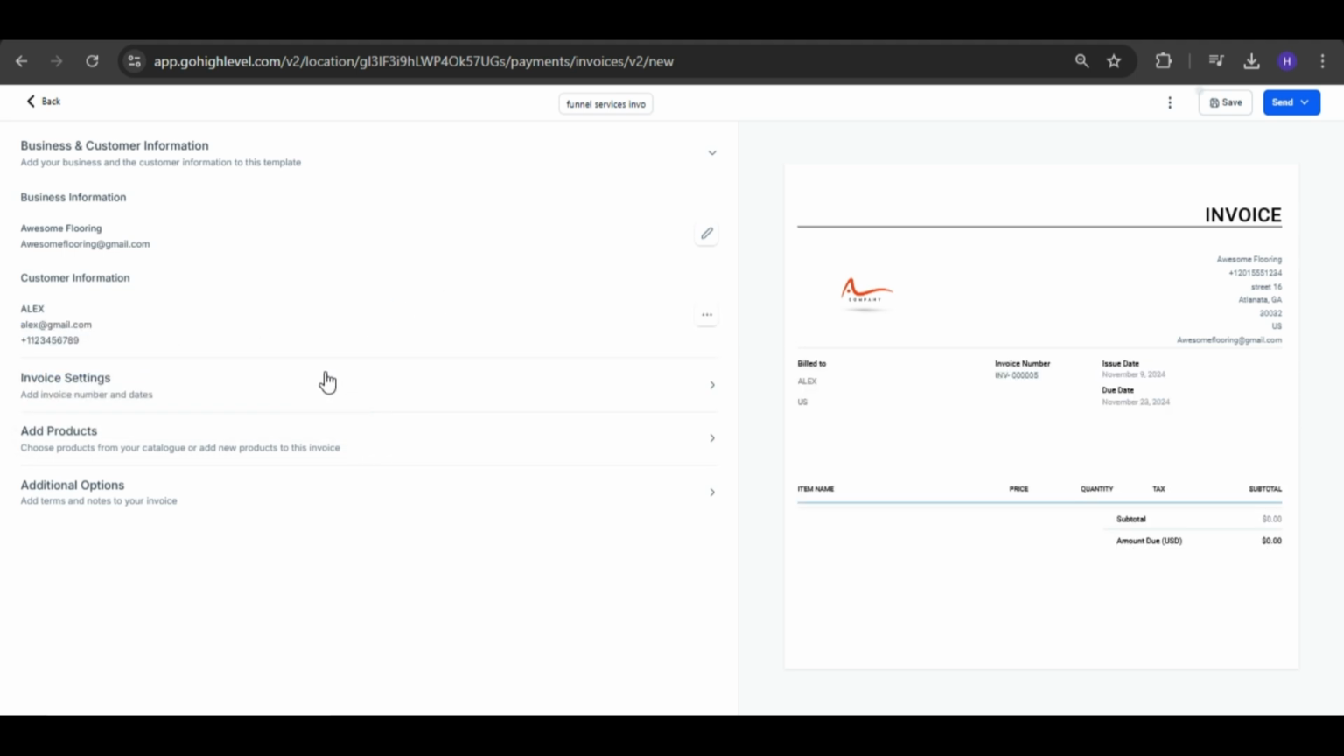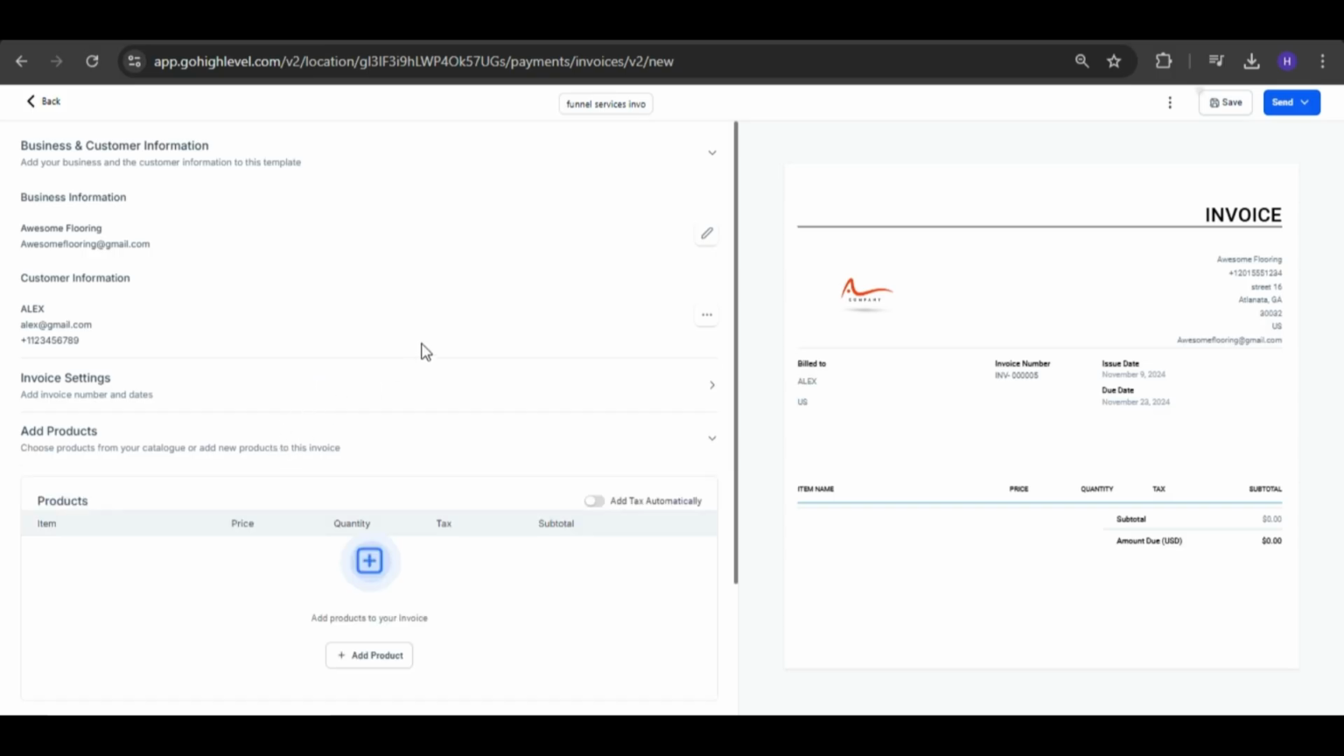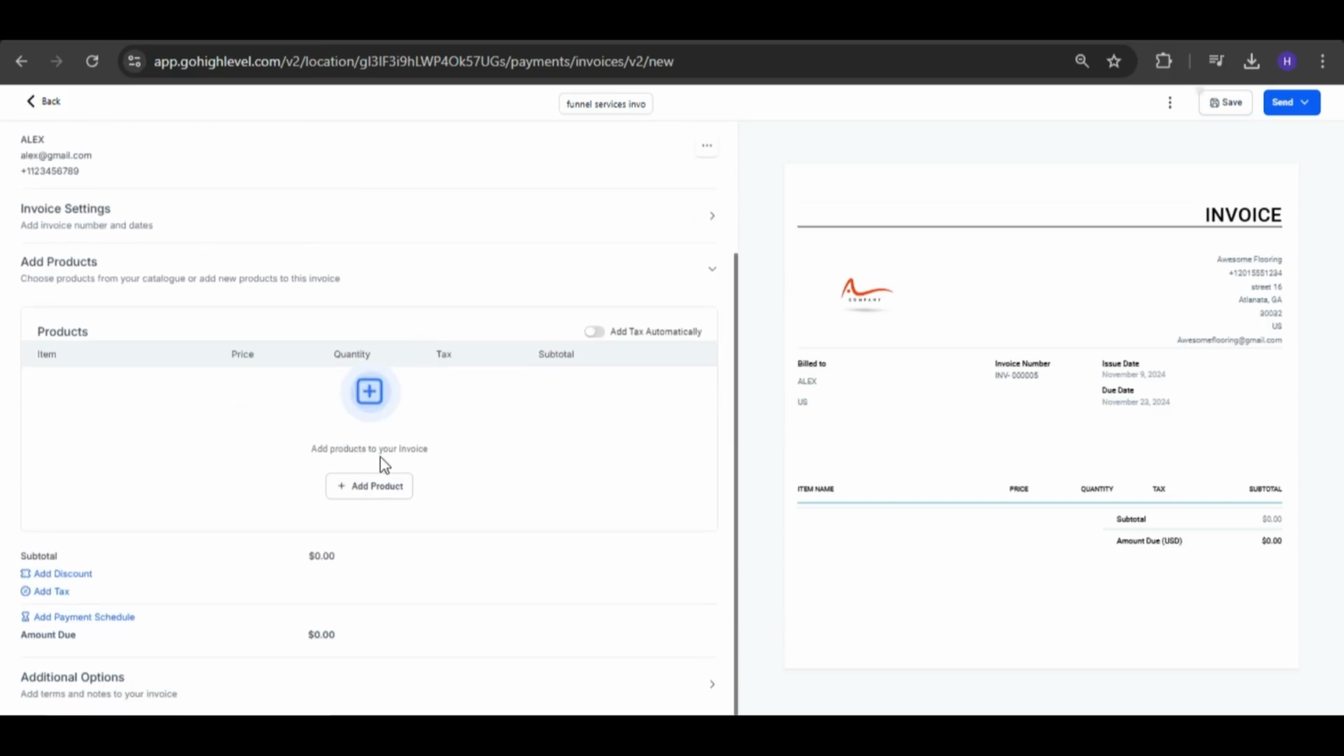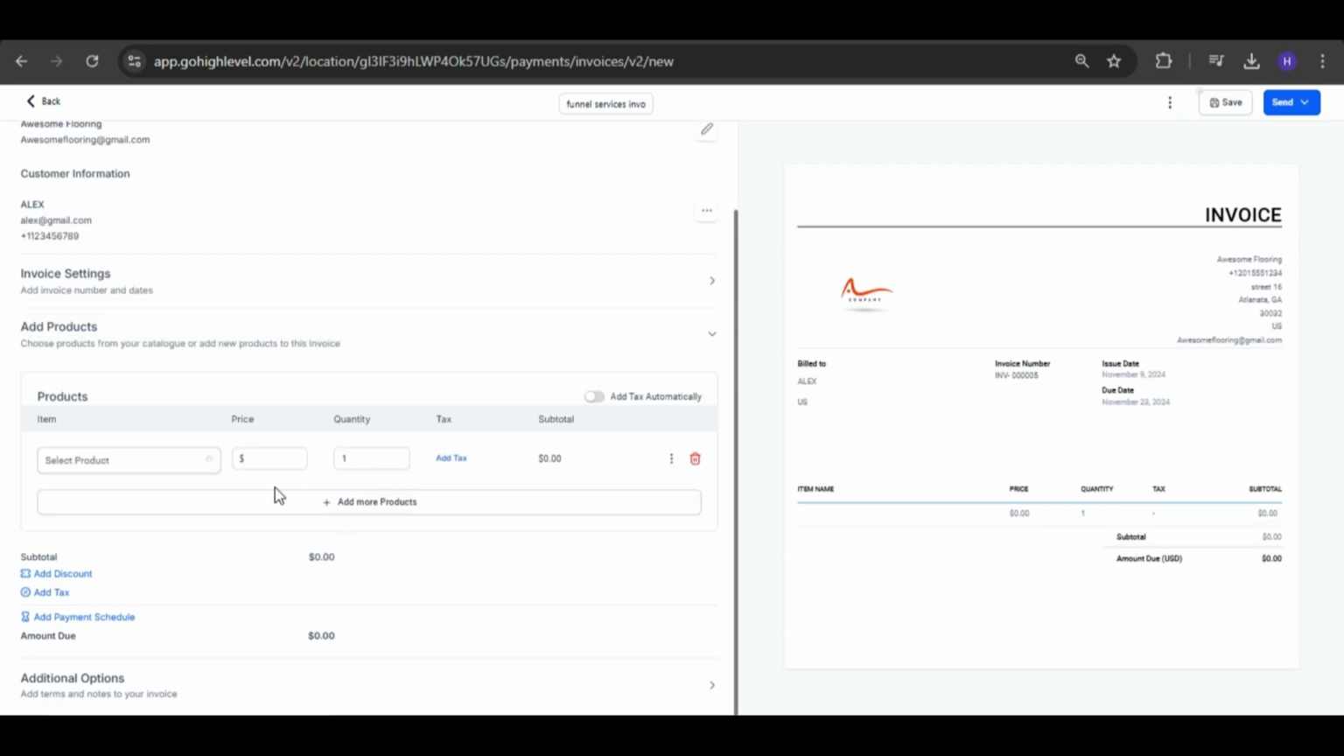Now comes adding your product or services. This is where you will list what the invoice is for. It can be a product that you want to sell or it can be a service that you want to provide. So you will first of all create a product, just like we did in one of our previous videos. And once you have created a product inside GoHighLevel, then click on Add an Item. And here you will select the product.